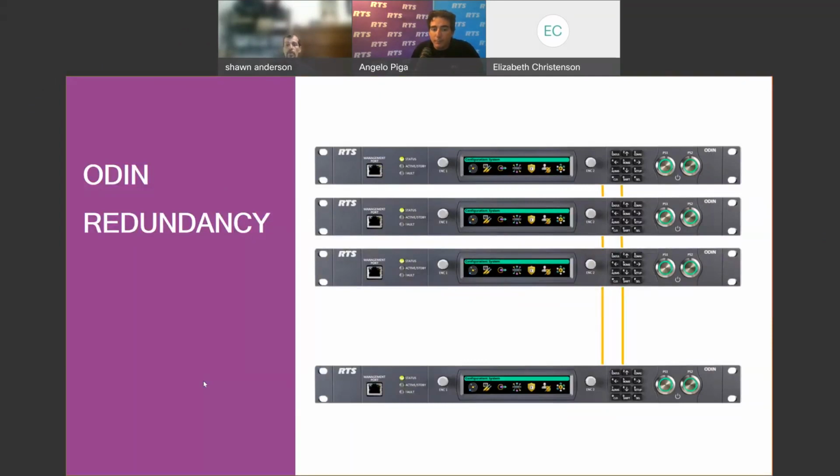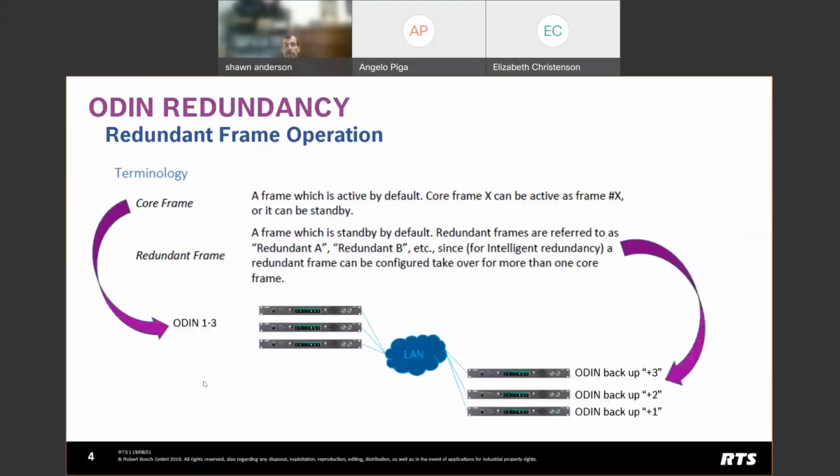The way that ODIN redundancy will work is we have a couple different modes of operation. We have what is referred to as a core frame and a redundant frame. This particular slide is showing one-to-one redundancy, similar to what most people know as peer-to-peer. So every single ODIN has a redundant backup unit. You simply connect these together with the fiber interconnect known as the IFL, which is the inter frame link.